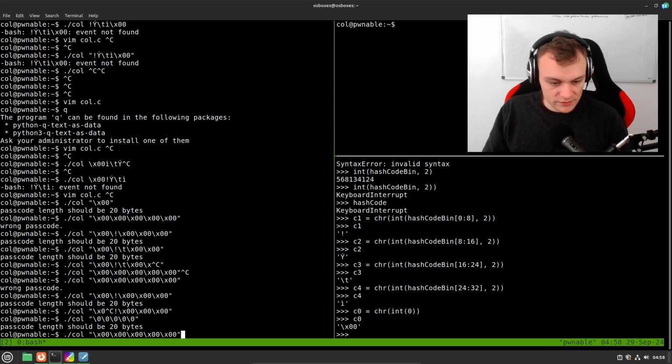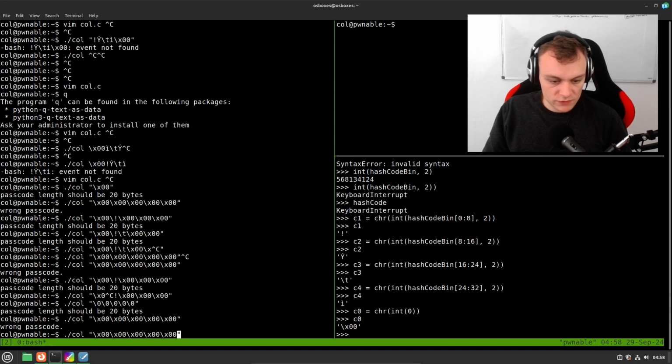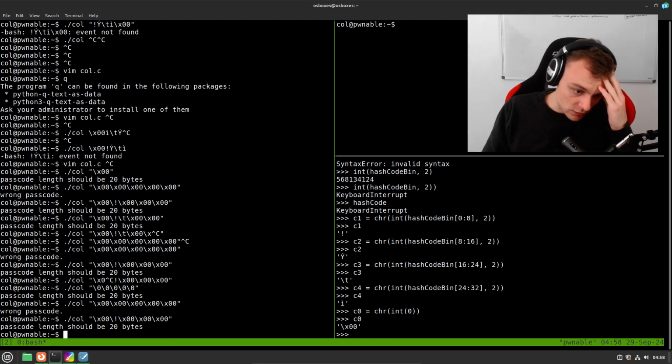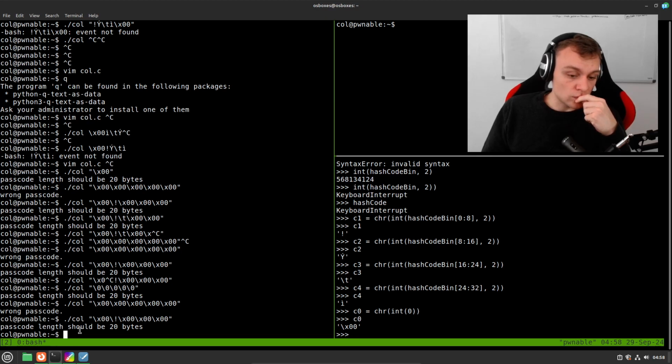Now I still think this is our basis to work with, and we have to somehow get the exclamation mark in. This prints wrong password. Backslash exclamation mark. Why does the exclamation mark not work? Here it says the byte length is wrong. Why? Because the exclamation mark is... Why?